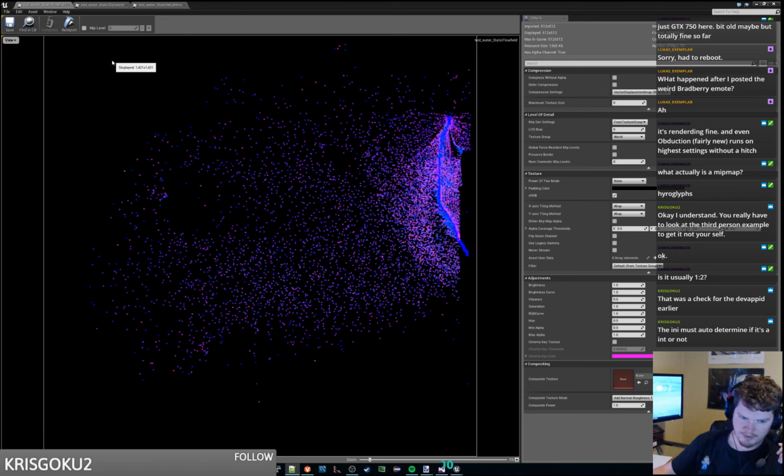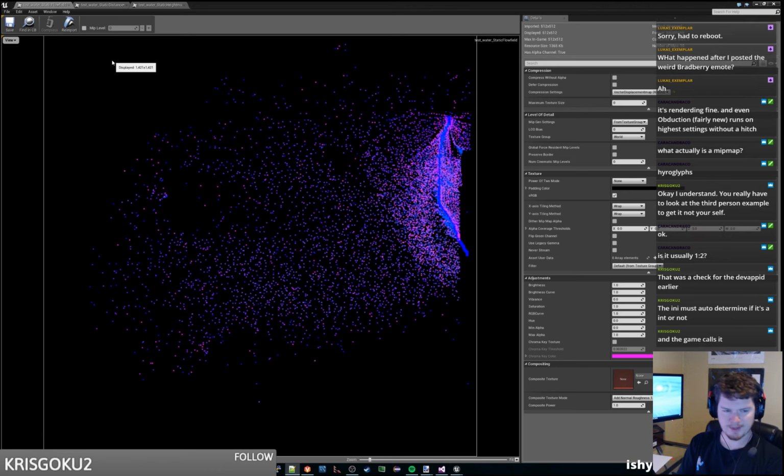Is it usually 1 to 2? Do you mean, is it usually that the mipmap is exactly half the size? I think that's just the definition of mipmapping: you have half width and half height, so it fits in there. That's why it's also good to have power of 2, because it can be divided by 2 cleanly, over and over again, so you don't get all sorts of weird stuff going on.